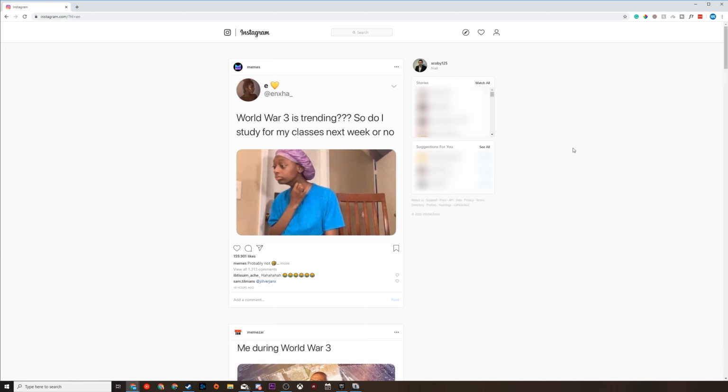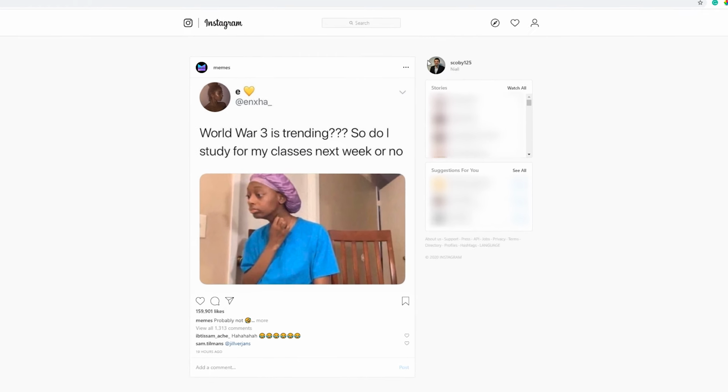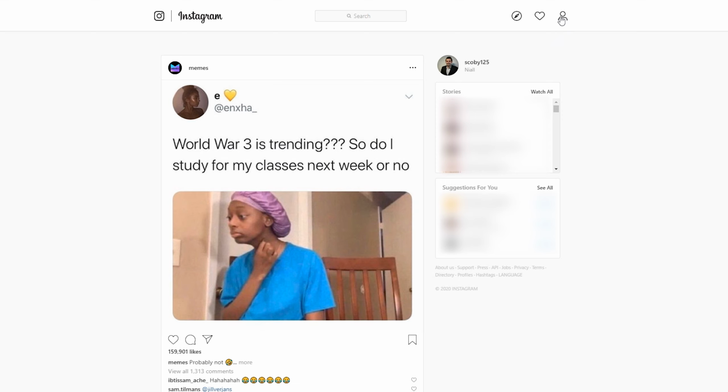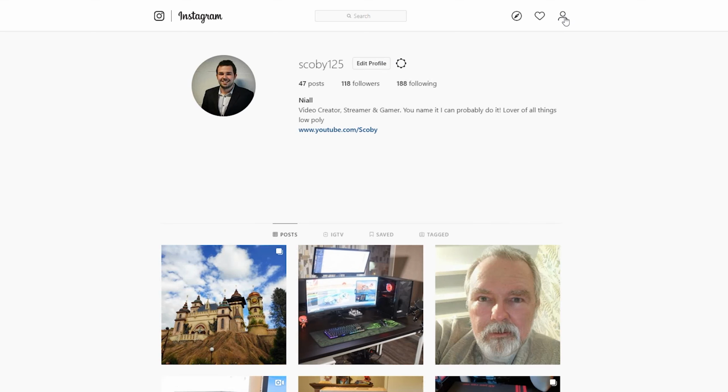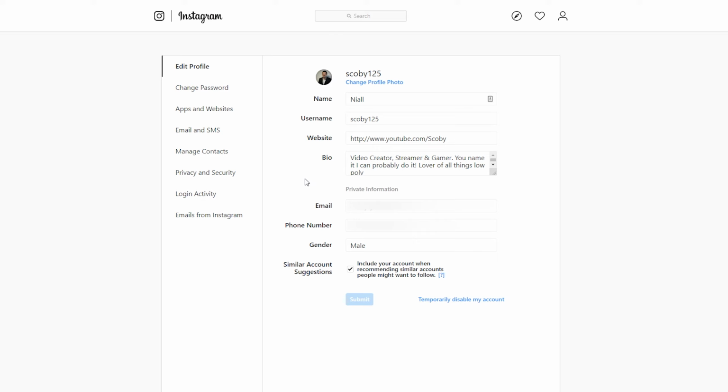So the first thing you need to do is open up the Instagram website and you need to be logged into your account. Once you're logged into your account, what we're going to be doing is clicking on the account profile option on the top right, which will bring us to the overview of our account. From here, we're going to be clicking the edit profile option on the top right next to our username, which will open up the account settings for our profile.